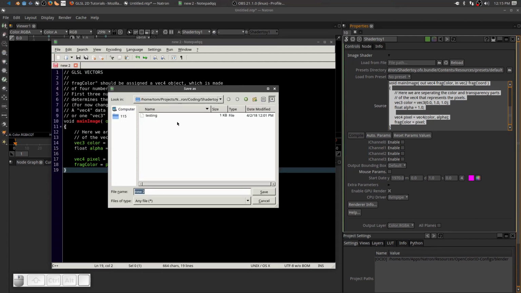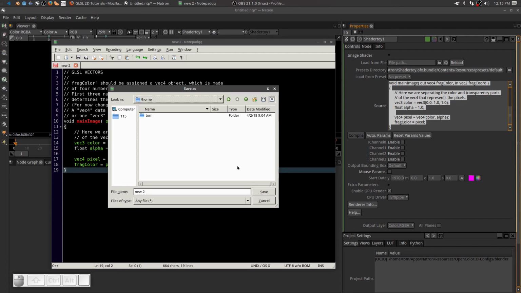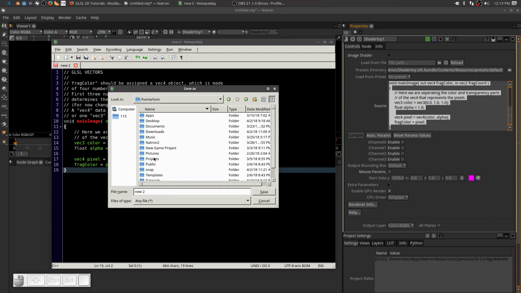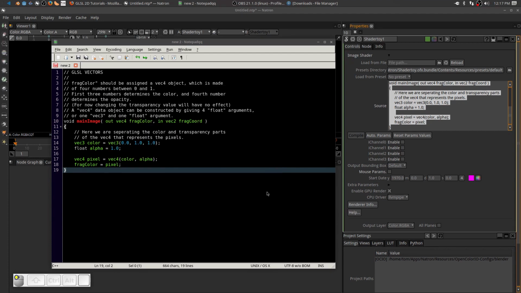I've already created a directory for this project, but I'll go through it here. I'm going to go from my home, and I've got a projects folder for Natron, and I've got a coding folder, and I have a Shadertoy folder. There's a specific extension you're supposed to use for the shader code itself. It's just .glsl. So let's just call this tutorial 03, because that's what it is, right? .glsl. I'm going to click save so that it saves it there.